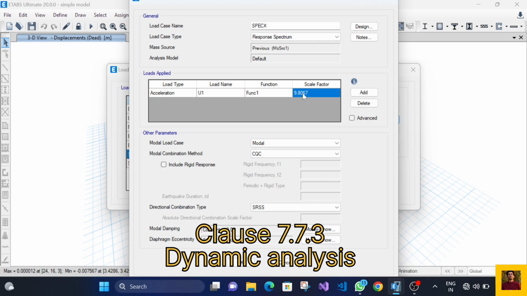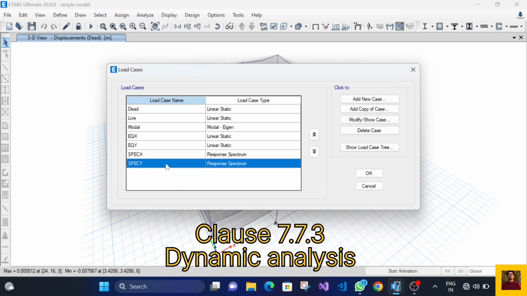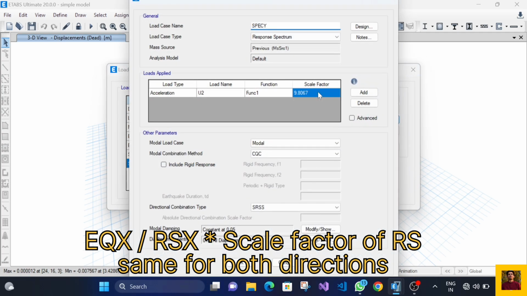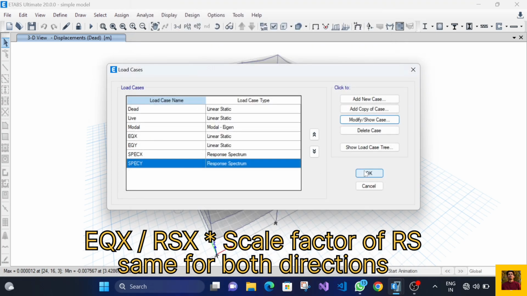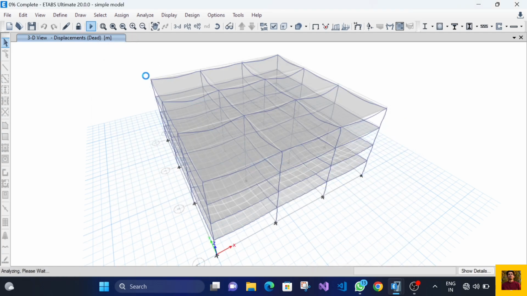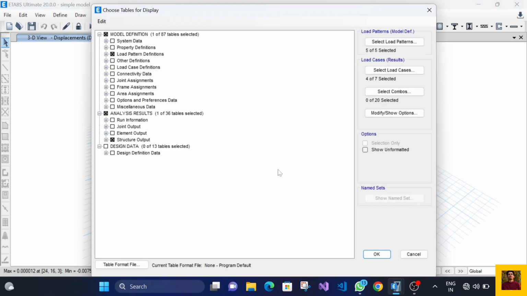Here what you have to do is divide the static base shear by the response spectrum base shear, and you will get the factor. You multiply that factor with this scale factor in Spec X and Spec Y, so that the base shear will match. This is how we scale the base shear as per the code provision. After that you have to run the model again when the scale factors are changed, and after running you can check the results again.